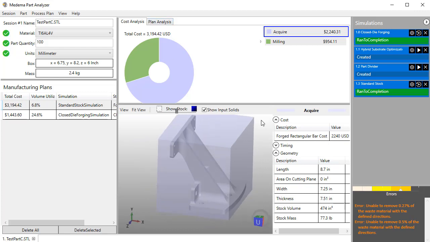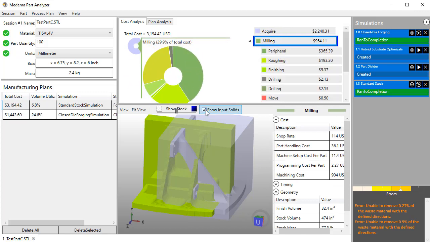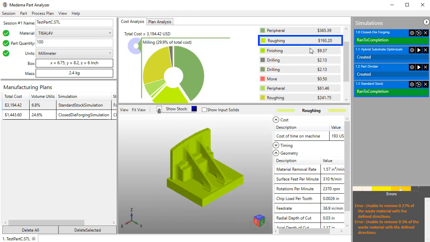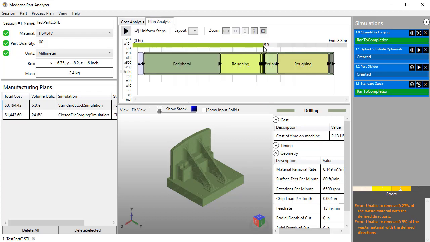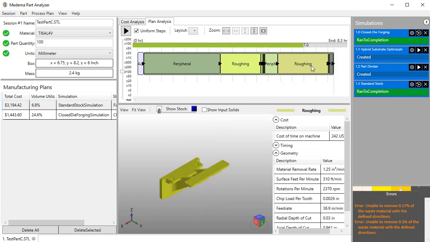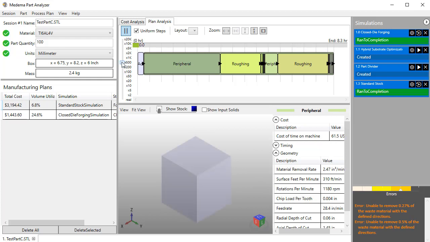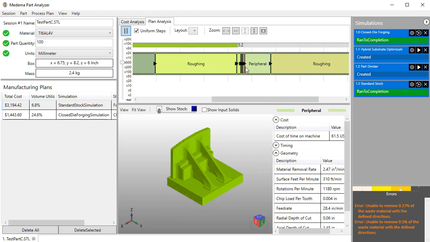Next, if we want to look a little bit more into the milling plan, you can click the milling plan and select individual processes from that plan and see more detailed information down on the bottom. You can also go over to the plan analysis and either click individual pieces of that or click play and watch the entire thing. You can also zoom in to see certain pieces that were more difficult to view because of their short time frame, like drilling.